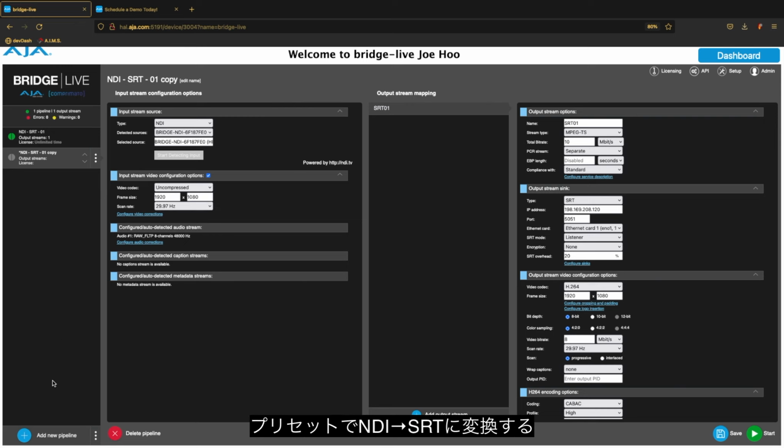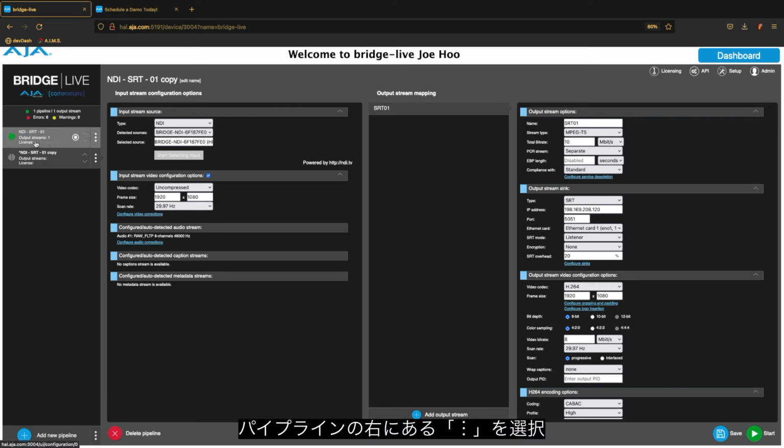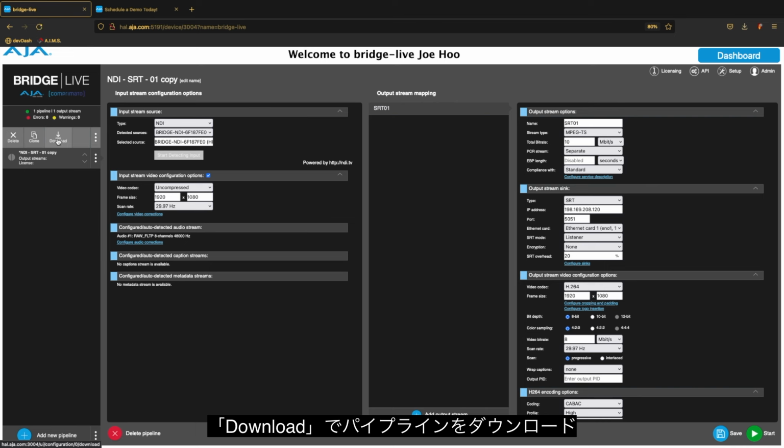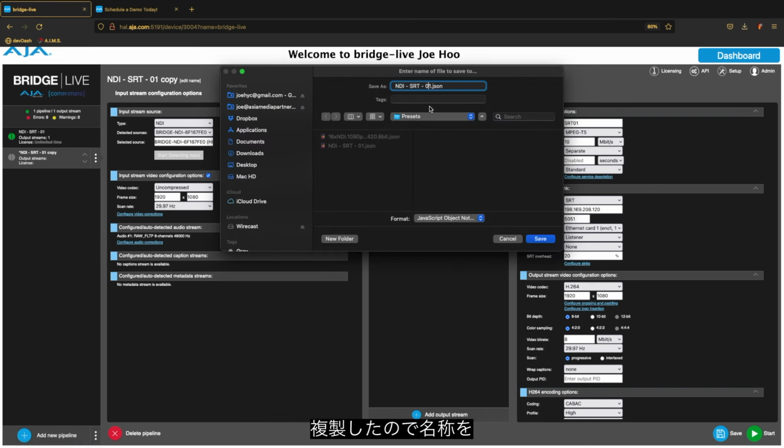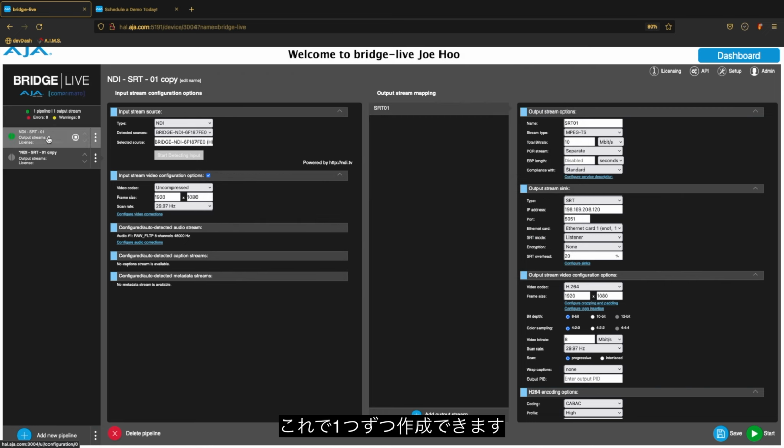So I'm going to upload a previously saved preset that consists of 16 channels of NDI to SRT. I'll also show you how you can save a preset, whether it's a single pipeline or all the pipelines. If you want to save a single pipeline, hover your mouse over one of the pipelines here, click on the three dots, and download this pipeline. I can name this 02 if I want to and save it. That's what you can do to save a single pipeline.